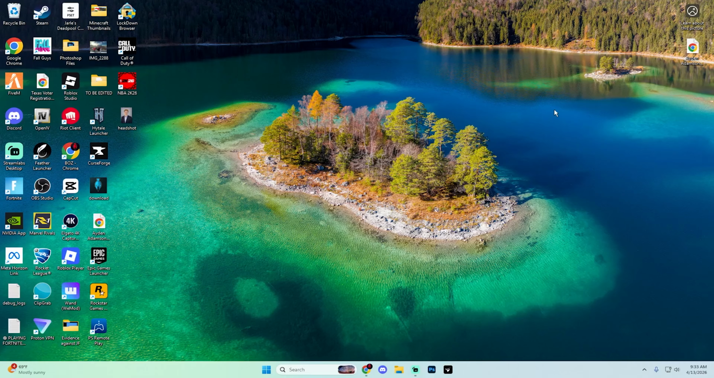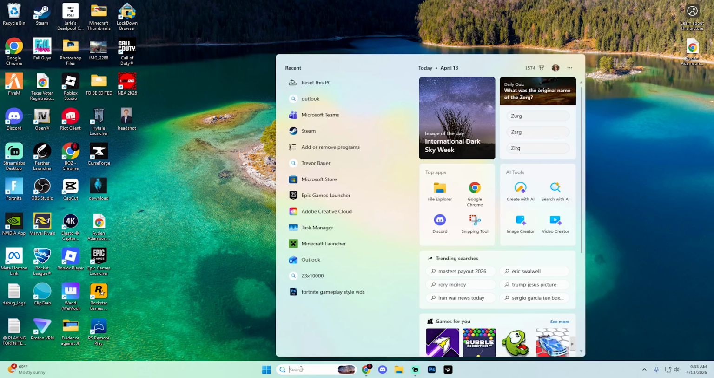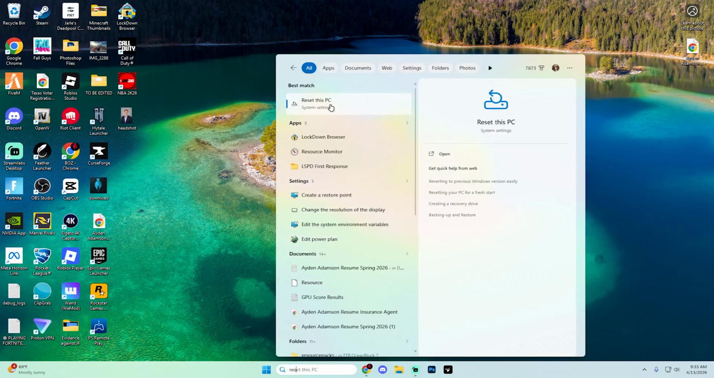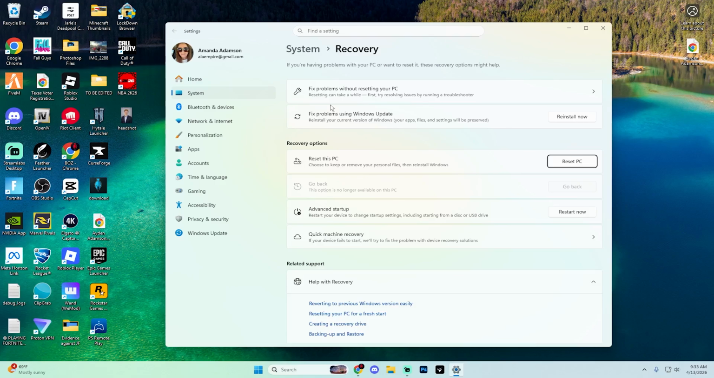Now this works on both Windows 10 and Windows 11, but essentially first things first, go down to your search bar and you need to search for reset this PC. So type in reset this PC, hit enter, and it's going to take you to a page that looks like this. You can also go to your settings and then go to system and then recovery, and you'll find it in this exact same section.